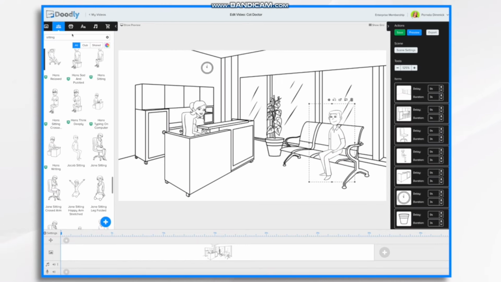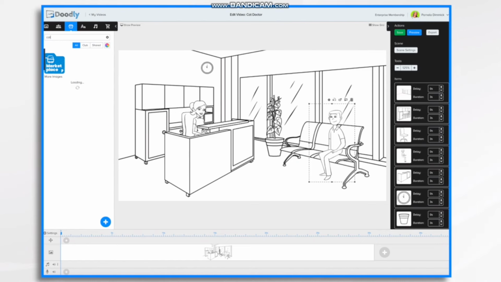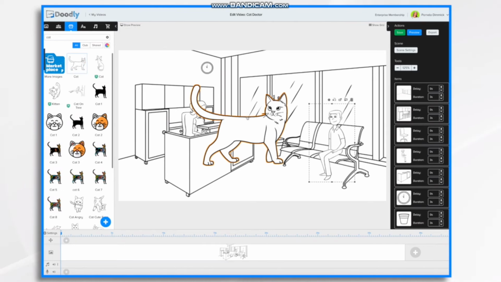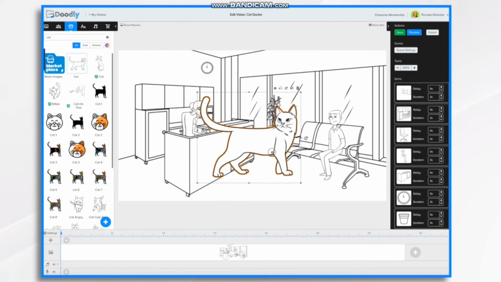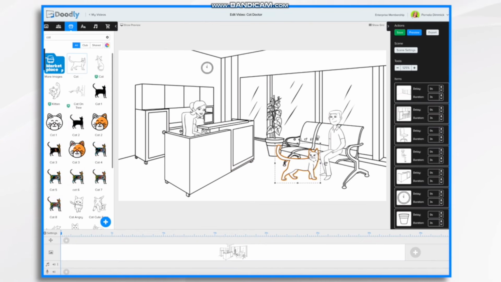Next, we need a cat. So I'm going to click props, and I'm going to enter cat in the search bar. And I think this cat right here will be perfect. So I just clicked him and he's here. I'd also drag and drop him. And then I'm just going to resize the cat and place him next to the owner.